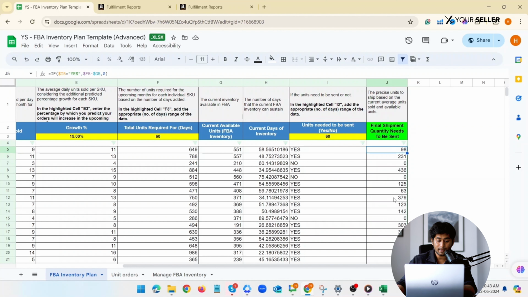It's quick and easy. So download the template from the link in the description and start using it now to create your own FBA inventory forecast plan.